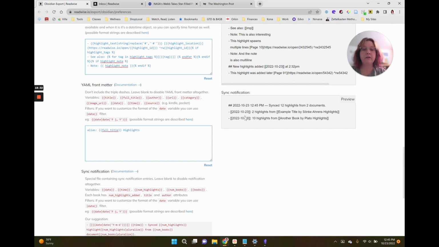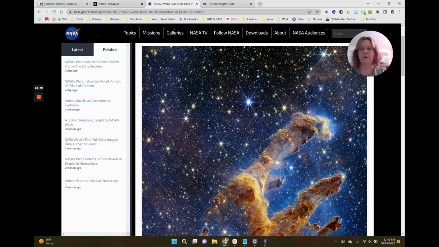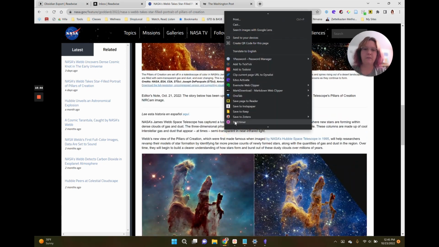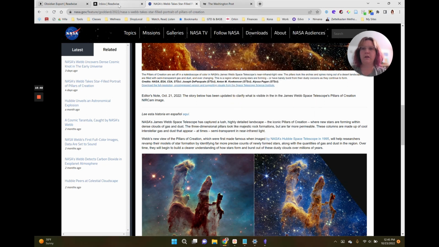So what that has changed is in the sync notification, you'll see a preview now. You'll see that document. So let's add a couple of additional highlights so that we can do that. The first one I'm going to add is, I love the James Webb Telescope. I love seeing these new images, and I want to add this document to Reader. So I right-clicked in the document. I'm going to do Save Page to Reader.